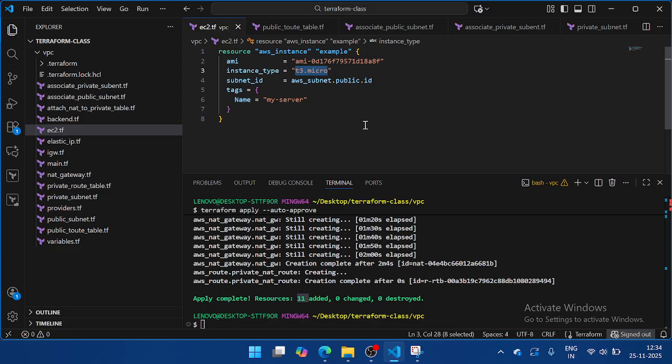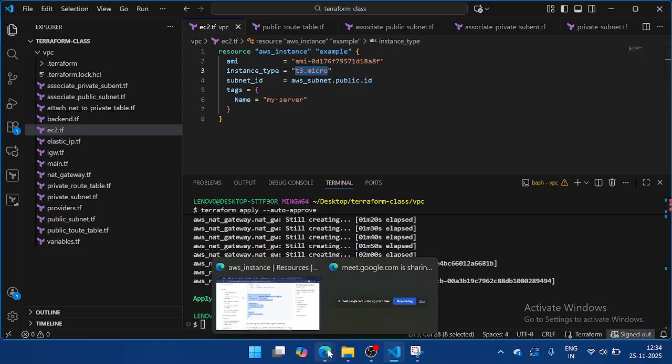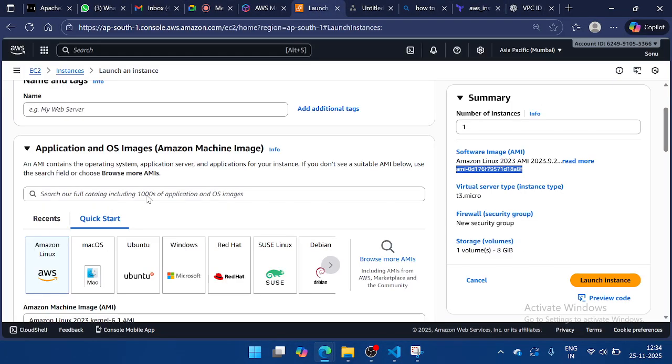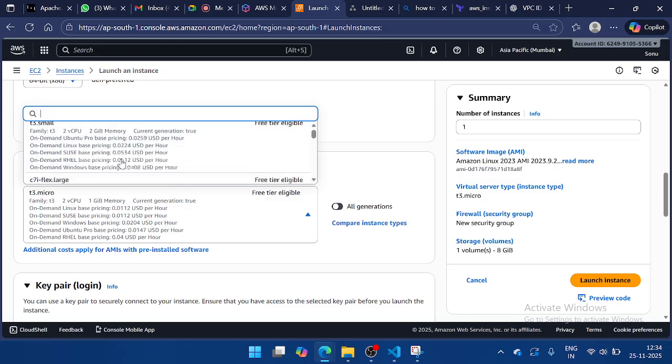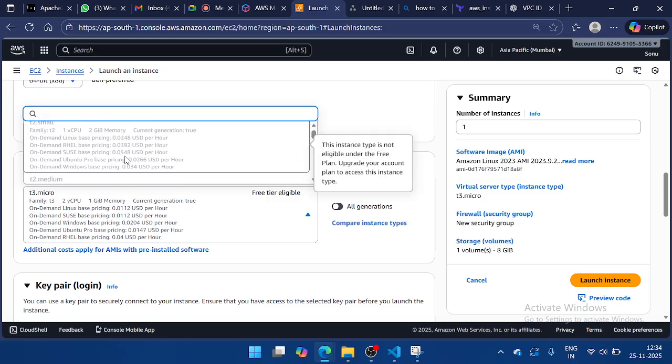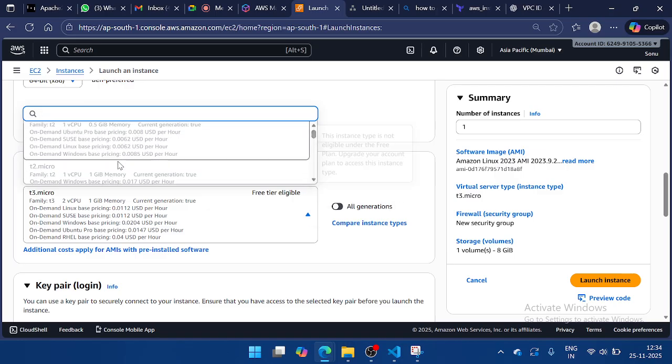If you see here, they have given if you select T3 micro, two CPUs, one GB RAM. If you select any other one, at a time only one we can select. We can't select multiple ones. Exactly, one only.